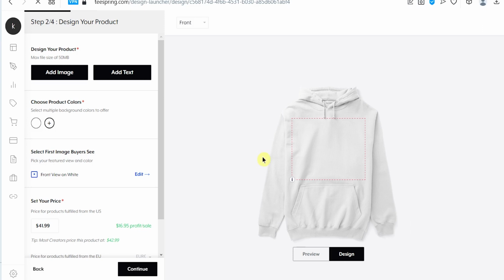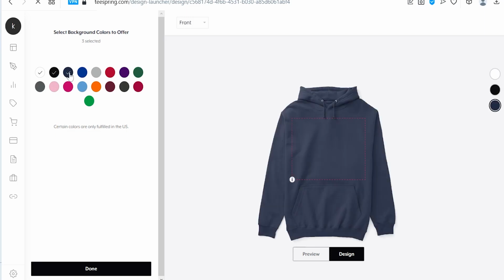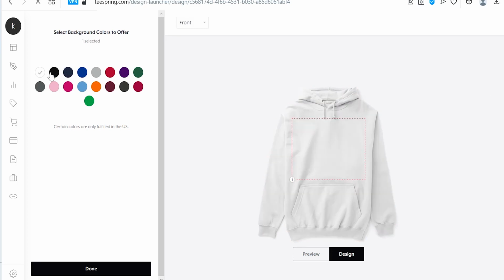Right here you can edit your design. To change or add more colors to the hoodie, click on the plus button right here. This panel will open up. All you need to do is choose or pick the colors you want your hoodie to be printed in. To do that, just click on the colors and pick the colors you want. For this video, we are going to be choosing only the white color. Once you are done choosing, click on Done, down here.